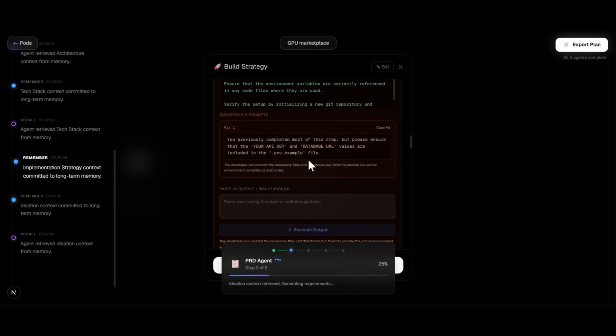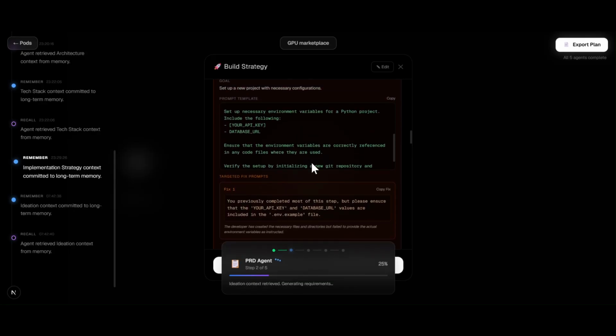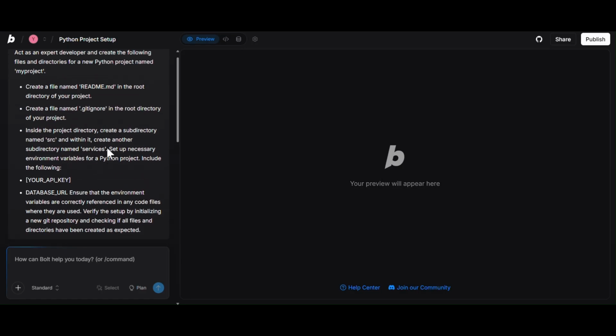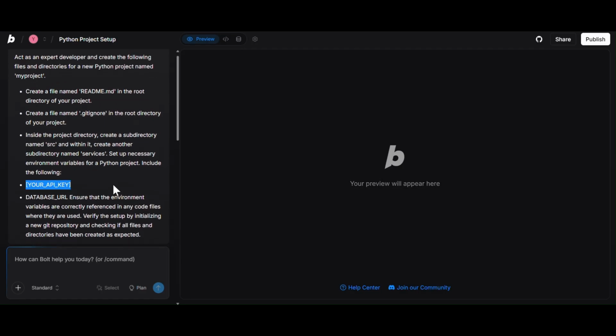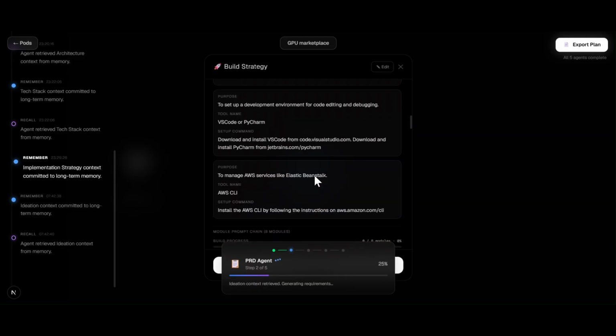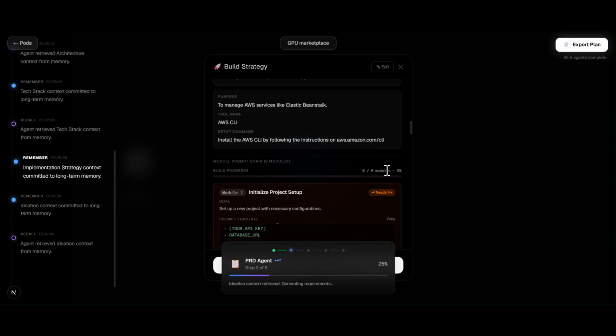So it is saying you haven't added your API key and database URL, and the fault is ours, because in the prompt we haven't added the API key and database URL that was mentioned in the system requirement. This was empty, so it has flagged it. It is like a senior engineer guiding you step by step on what mistakes you have made. Here you can see the progress bar. When it reaches 100%, you have completed your production.